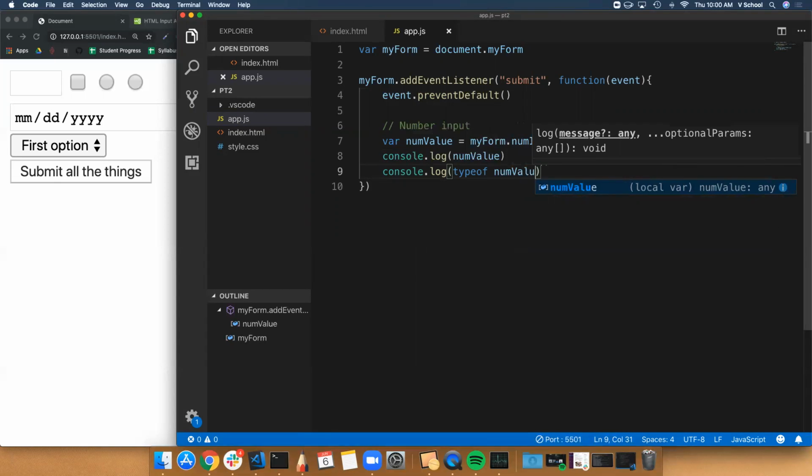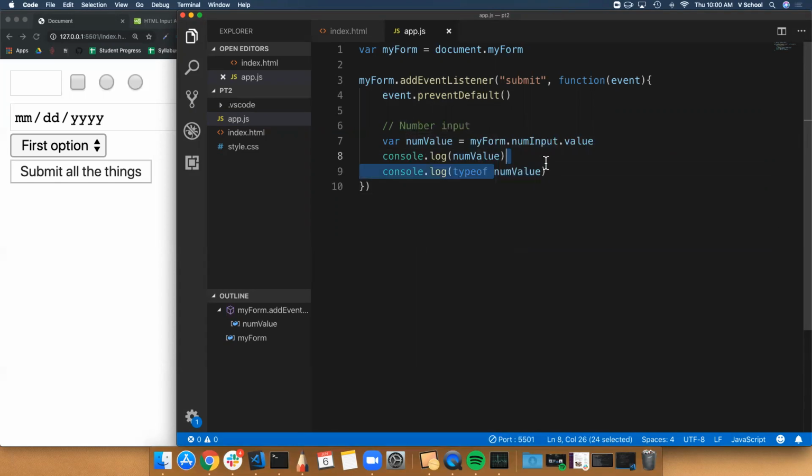Has anyone seen typeof before? Cool, this is a pre-built JavaScript operator. You say typeof, and then you put a space and then a variable, and it will return the type of that in the form of a string. So the string number or the string string, letting you know what data type it is. And I'm doing this to see when we capture a number from a form, does it stay a number or does it turn into a string?